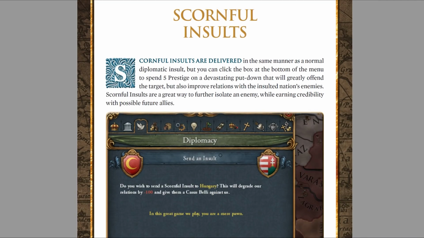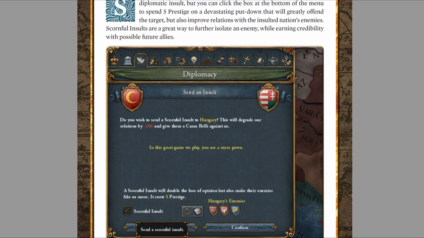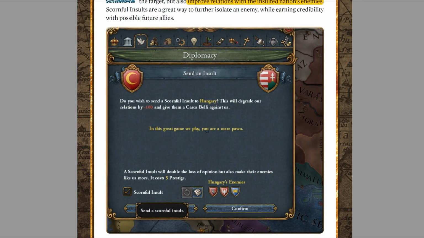Scornful insults are delivered in the same manner as a normal diplomatic insult. You can click the box at the bottom of the menu. Spend 5 prestige. Devastating put down. Greatly offend the target. Improve relations with insulted nation's enemies. Okay. In this great game we play, you are a mere pawn. That is not a scornful insult at all. What is this? I'll tell them how to write an insult.